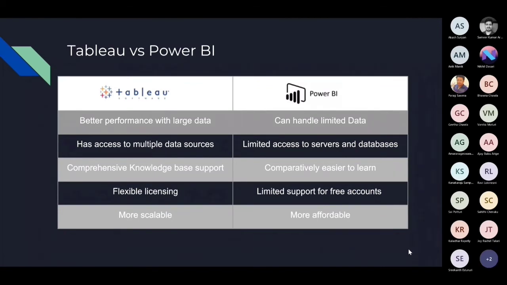So I'll start with Tableau first. Definitely Tableau has better performance with large data sets when compared to Power BI. The data that Power BI can handle has limitations. And Tableau, as I mentioned in the previous class, has access to multiple data sources. We are going to cover that in today's class, seeing whatever options are available in Tableau. That is one bigger advantage of Tableau over Power BI, its data source connectivity. For Power BI, we have limited access to servers and databases.